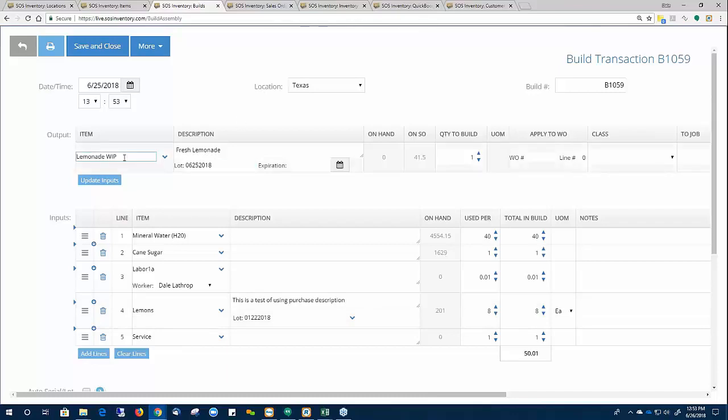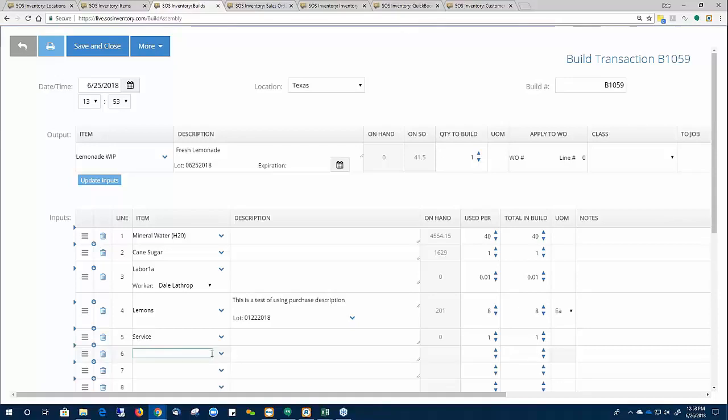So it's just going to be choose what you're building, give the quantity, update the inputs. It brings up the bill of material with all the appropriate numbers to make sure you can see at a glance if you have enough in stock, and then provide any additionals. If all of a sudden there's something else you need to add in there, other fees, you can add them at time of build as well.